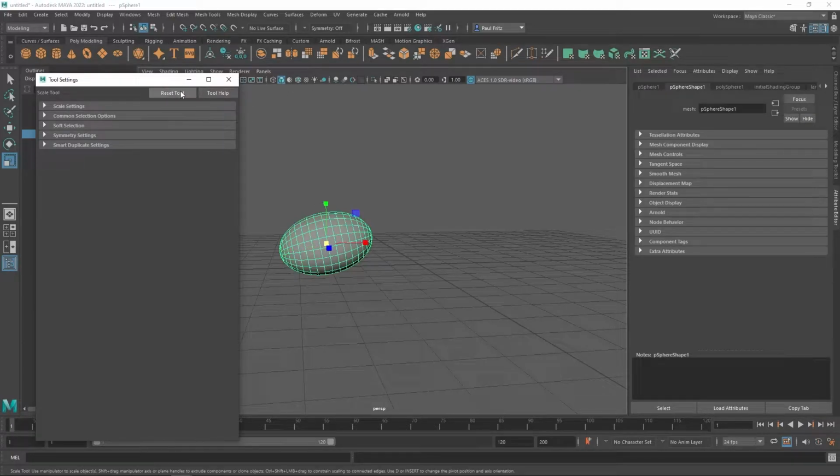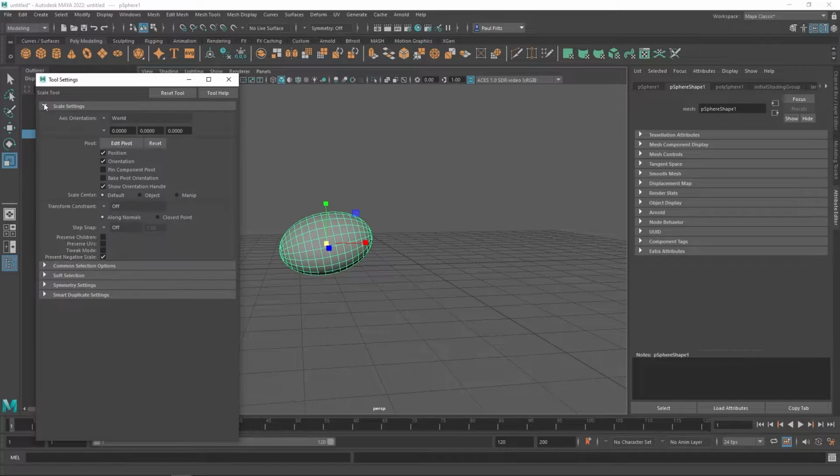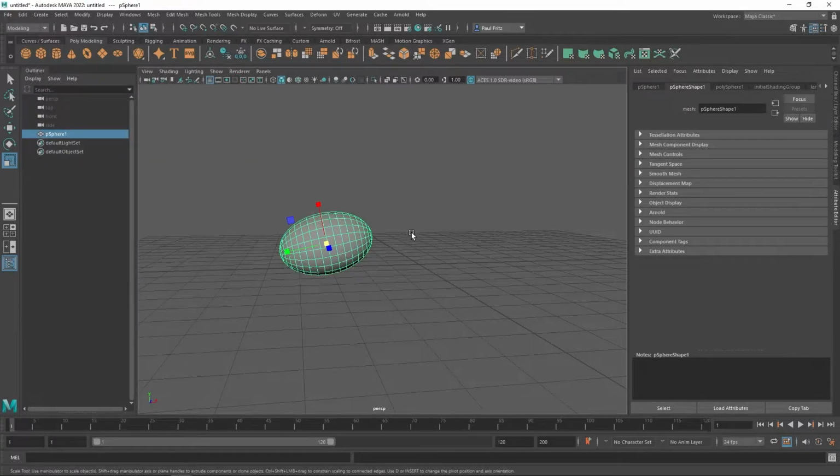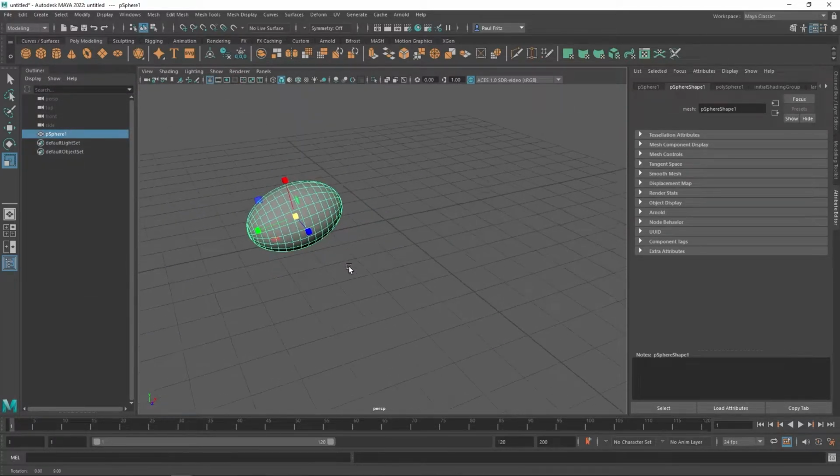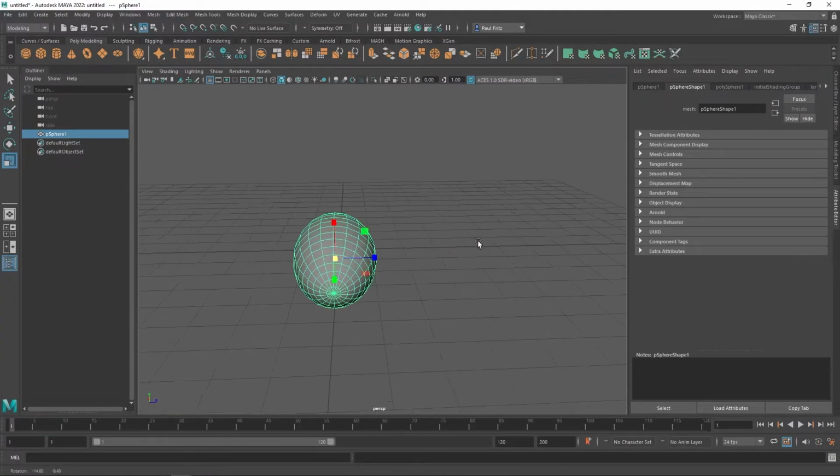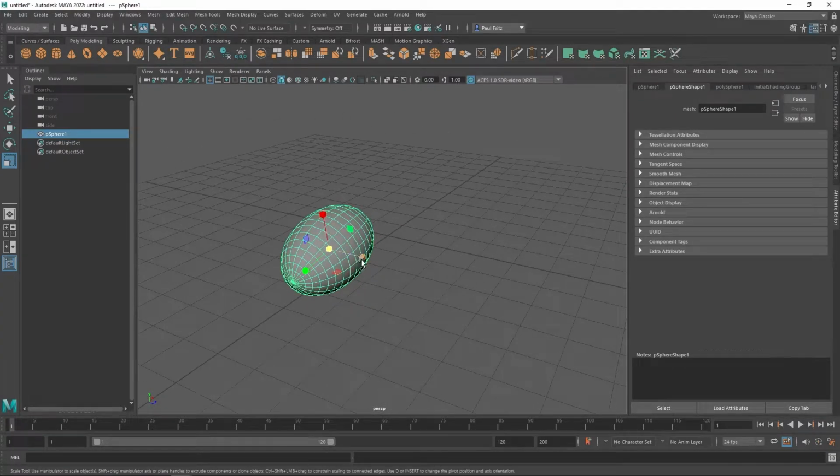There we go. All right, so there you go. And I just changed it back to world, so let's go ahead and change that back to object. There we go. And I'm going to close that before I mess anything else up. All right, so there we go. We've got it elongated a little bit, and it's beginning to look a little bit like an ant body.